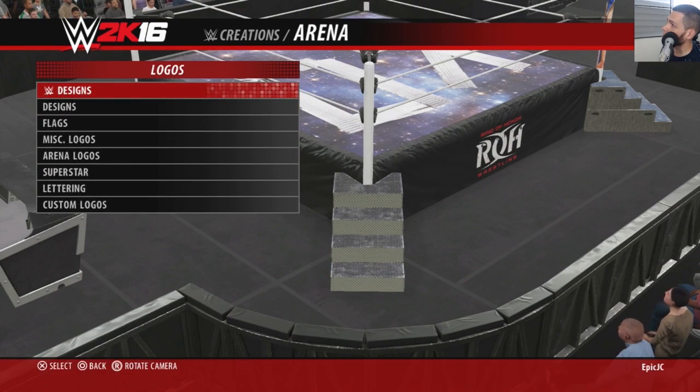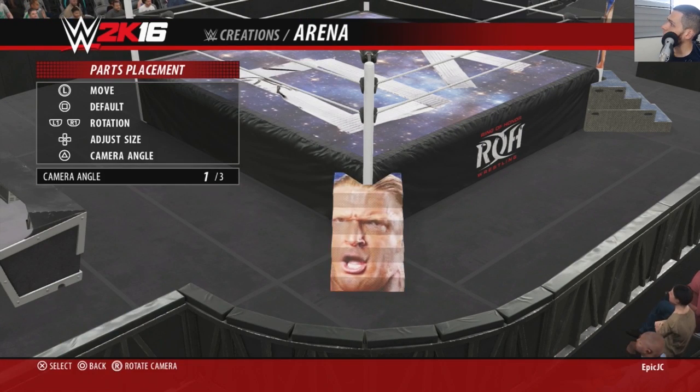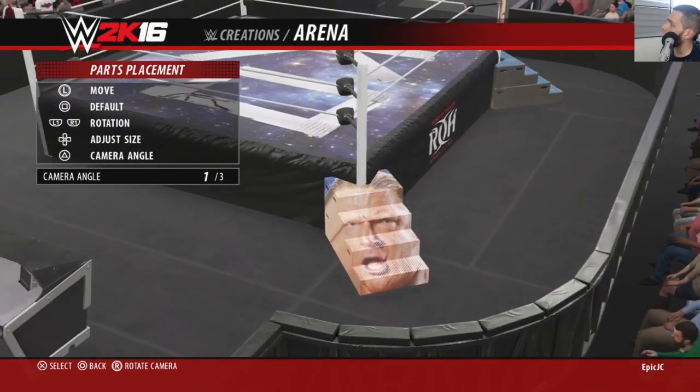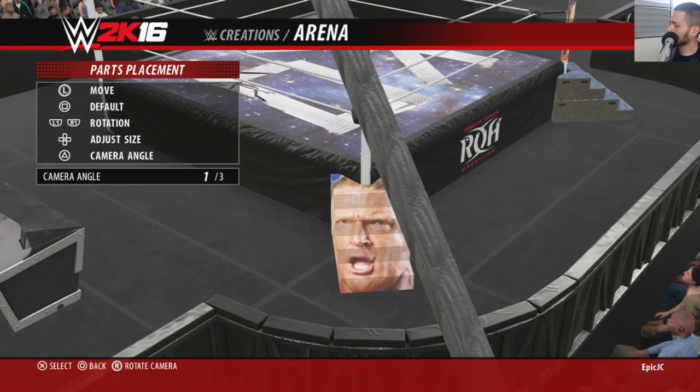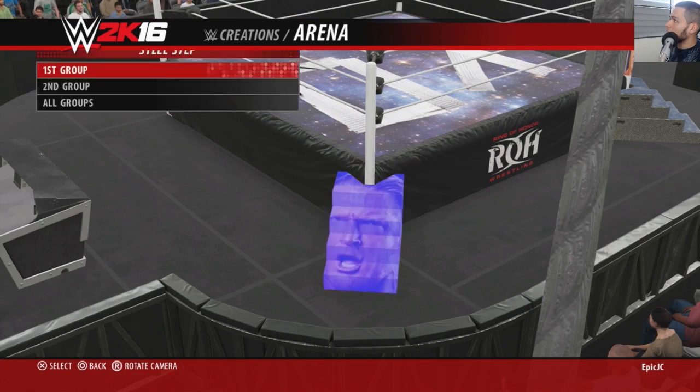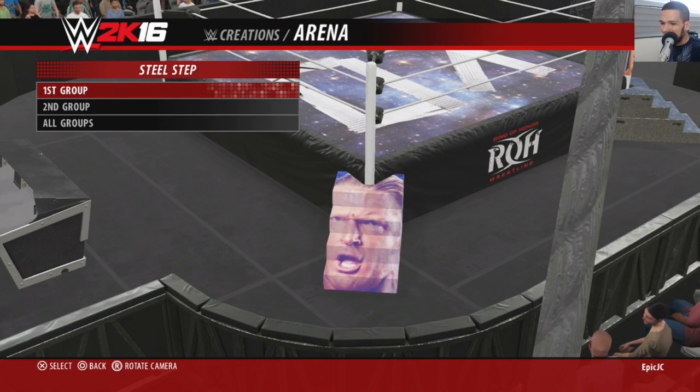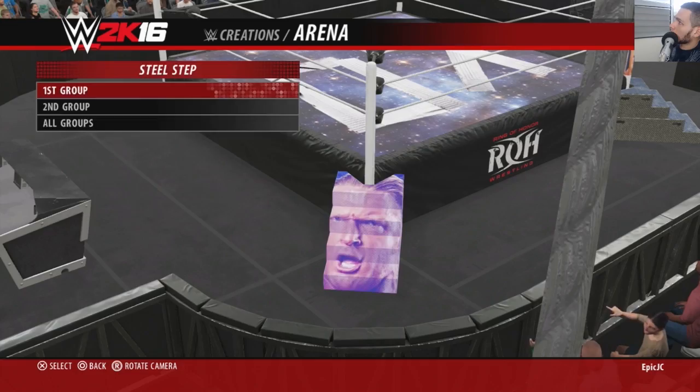We can add a custom logo to the steps. I love this. I love this. I need to take a picture of this and show it to Ryan and Keith. I almost took a selfie again. Is it individual steps? See, like you can have an individual step, steel stairs, whatever, steel steps, have different logos.